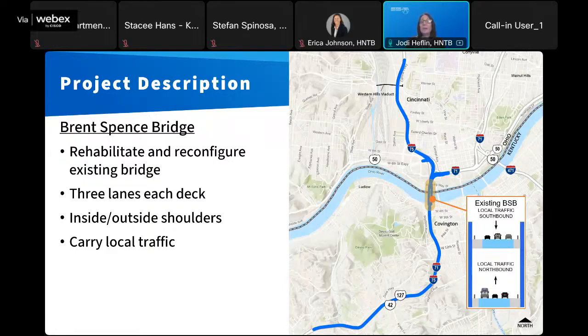Now, many of you know that today both decks of that bridge have 4 lanes with no shoulders. So Refined Alternative I is going to restripe both the upper and the lower decks to provide 3 lanes with inside and outside shoulders. And the existing Brent Spence Bridge is going to become part of that collector-distributor roadway system, and it's going to move local traffic across the Ohio River.